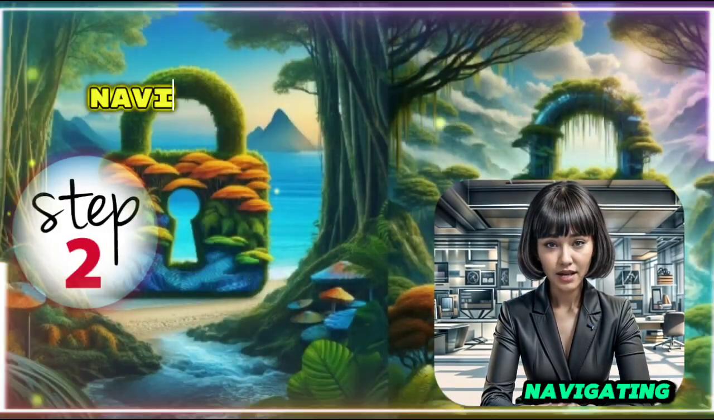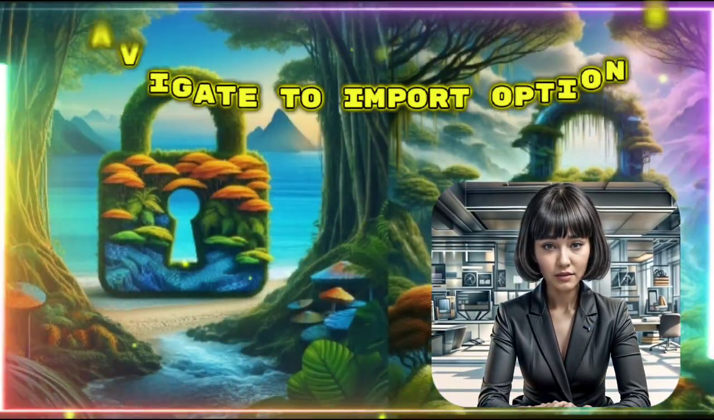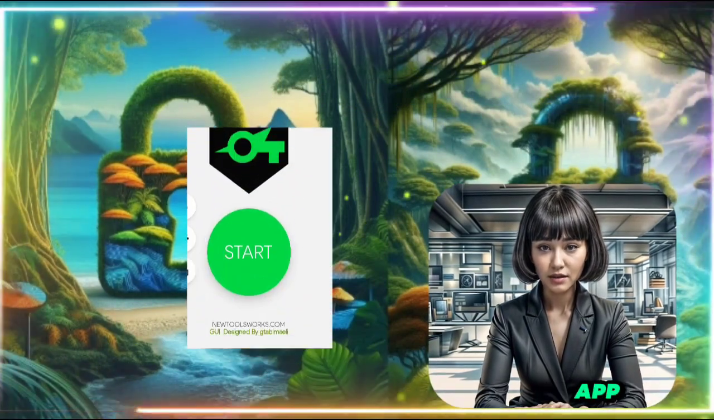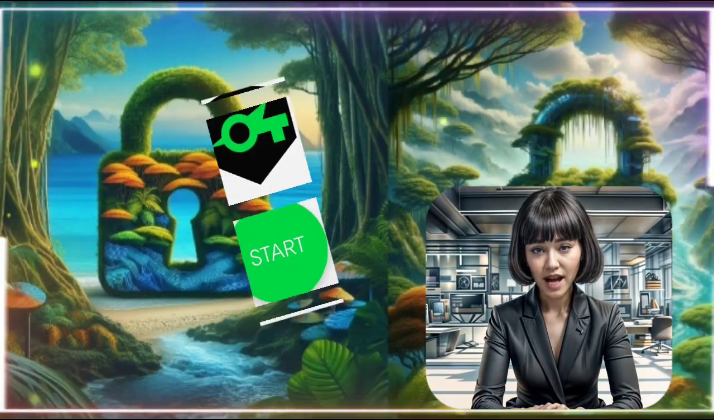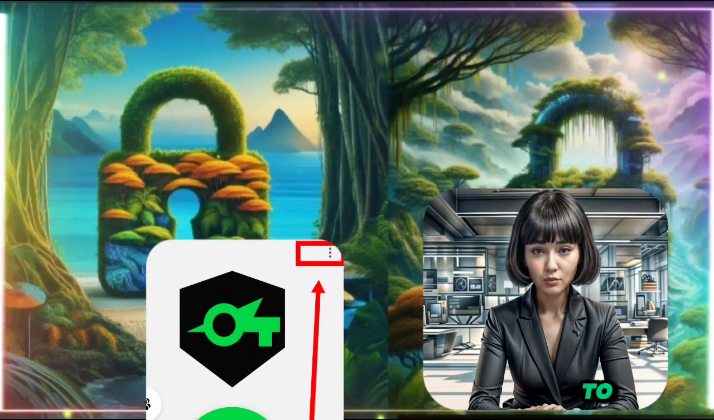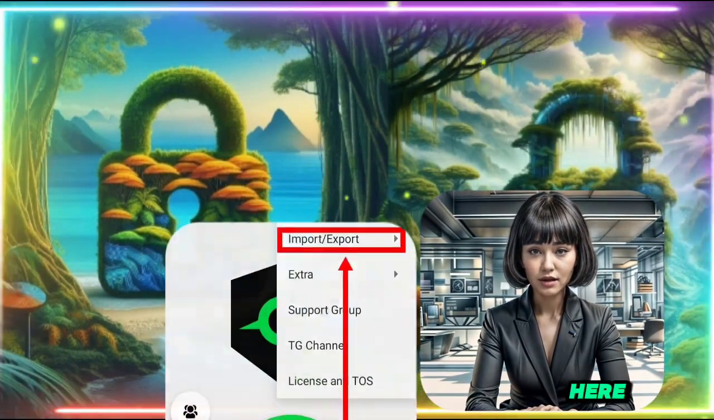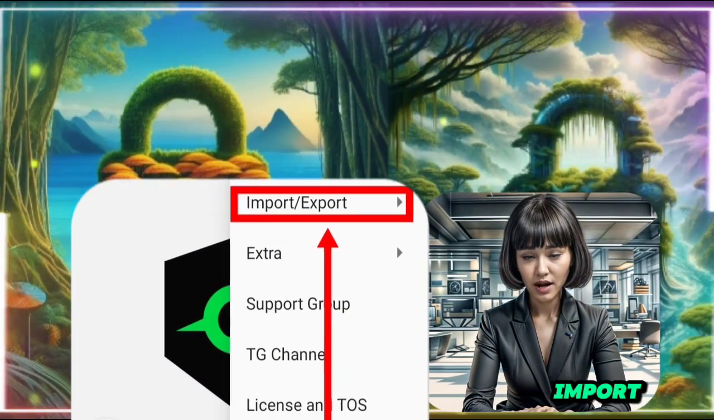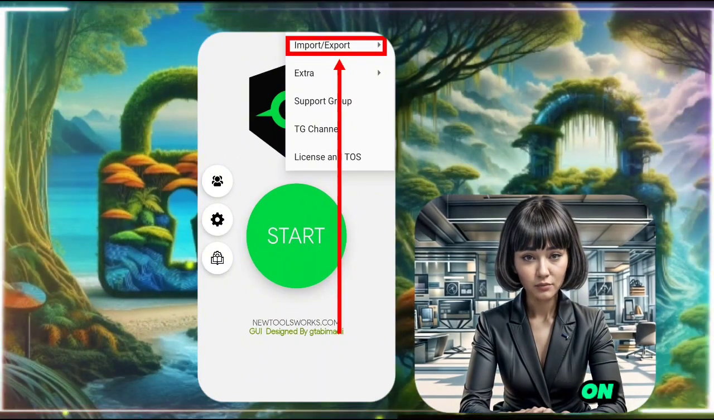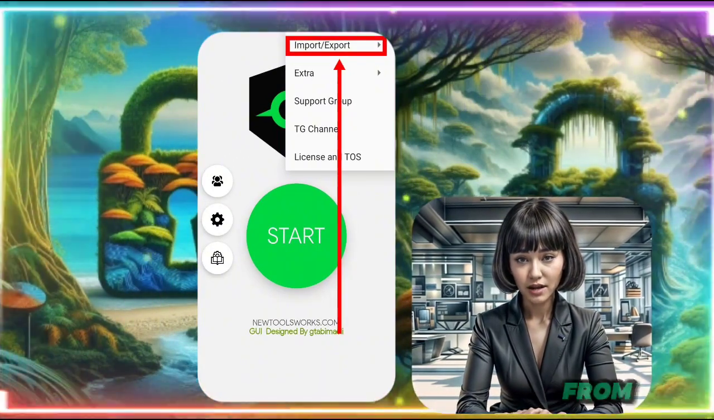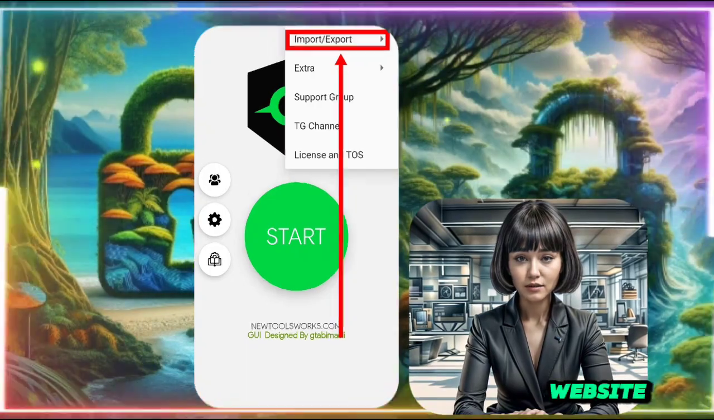Step 2. Navigating to Import option. Once you've launched the app, you'll land on the home screen. Tap the three dots in the upper right corner to open the submenu. Here, you'll see options for export and import. But before we click on Import, we need to download the file from the UDP custom website.